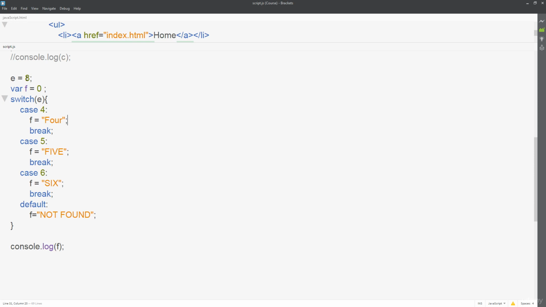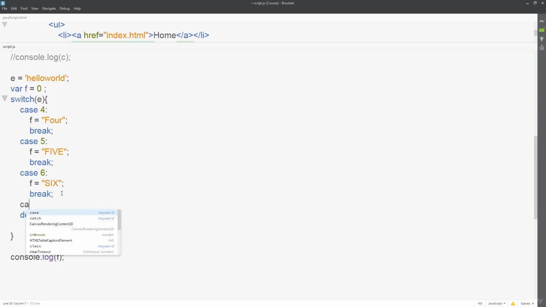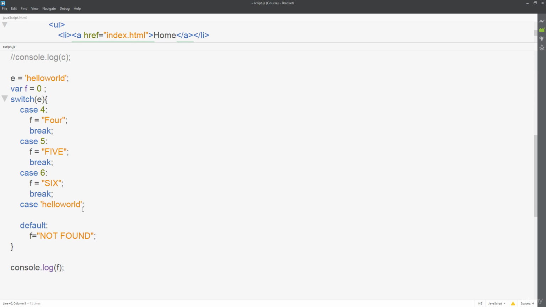The interesting thing here is that I can change this to a string as well. So I can do something over here where I've got a case, and I can identify it. These were just being numerically identified, but I can identify it by case hello world colon, and here we'll just give a value for f. I'm going to type in string, so if the case of the switch value, that needle there of e, is equal to hello world, then we're going to break it at this point.